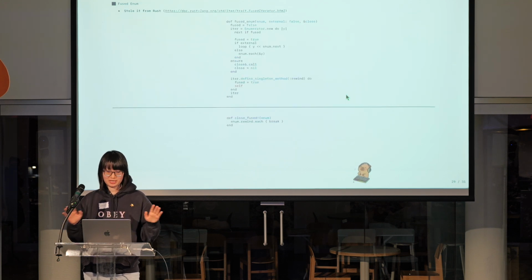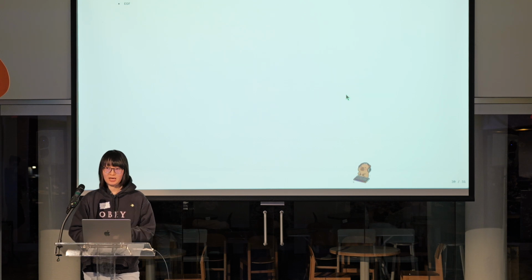And this is purely an implementation detail that I stole from Rust in terms of their fused iterators, which, nice language. And that concludes my very short presentation.